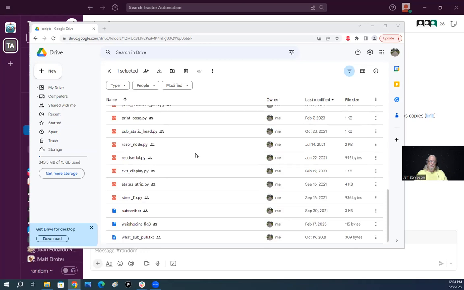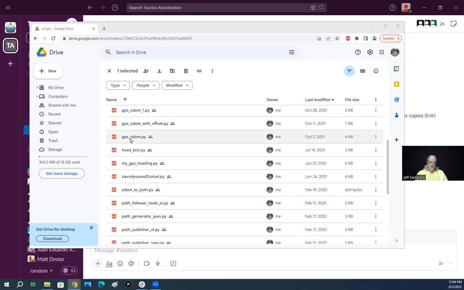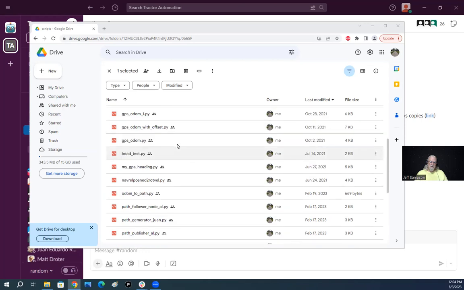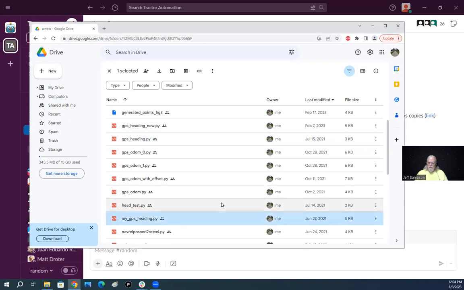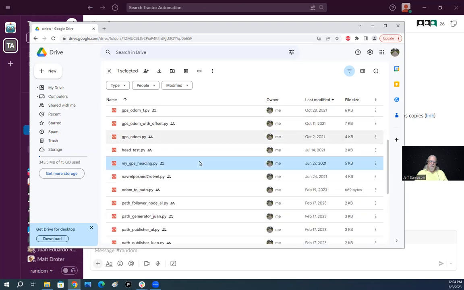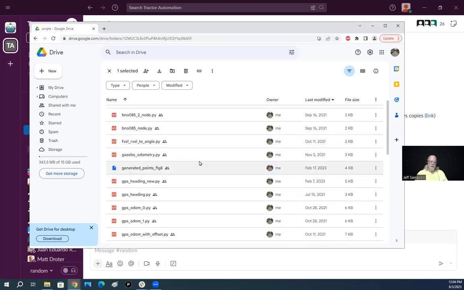There's all kinds of random junk in there, but either the one I just had, called GPS heading, or down here, my GPS heading might be the improved one. The one that's just called head test is trying to generate the heading from a GPS message. But there are various things in here. What was that top one?